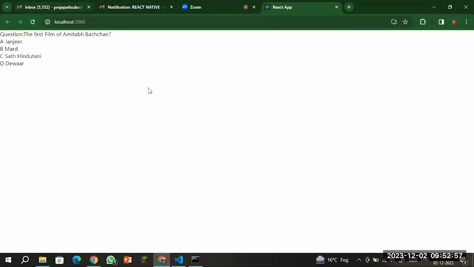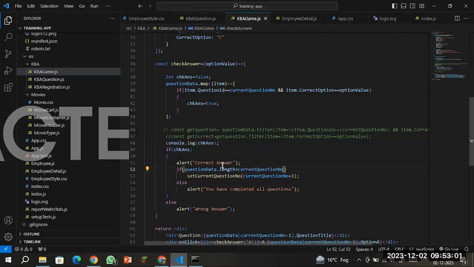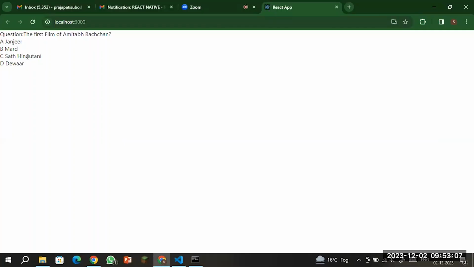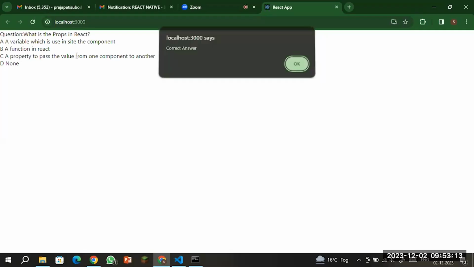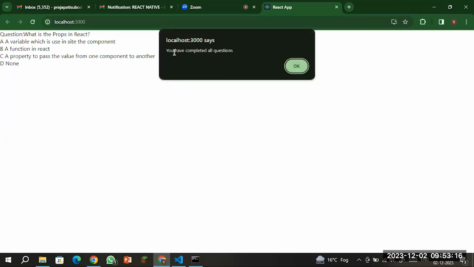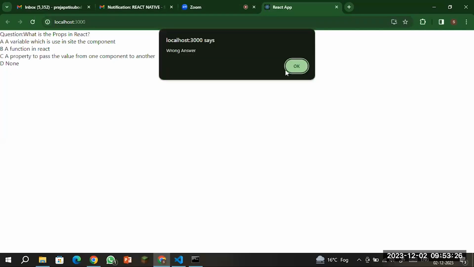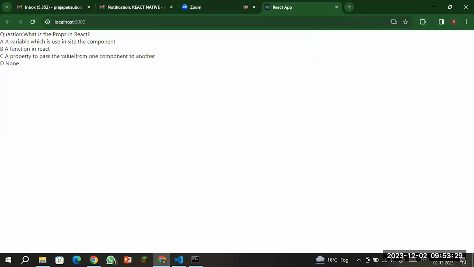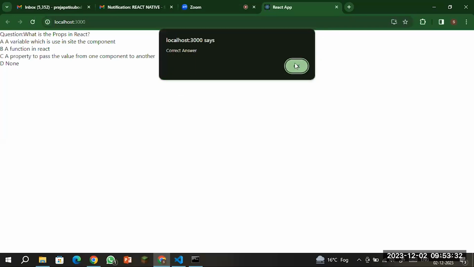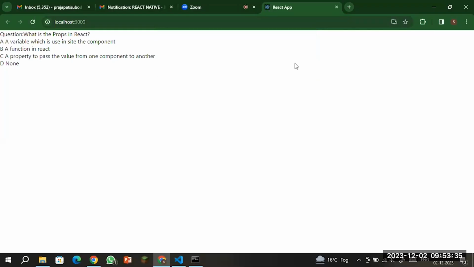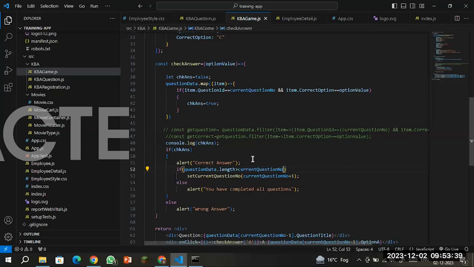Okay, so here, if the length is greater than question number, okay, one library 2 and this one is a 3, and you are seeing that you have completed all questions. And every time you click on any of the options, you are seeing the wrong answer. But whenever you click on the correct answer, you will see two messages: correct answer and you have completed all questions. So this is the way to traverse the next questions one by one.